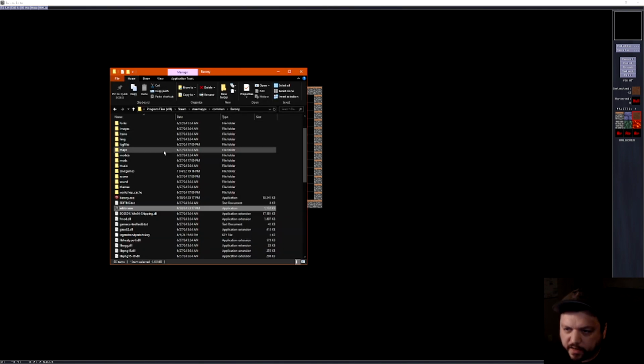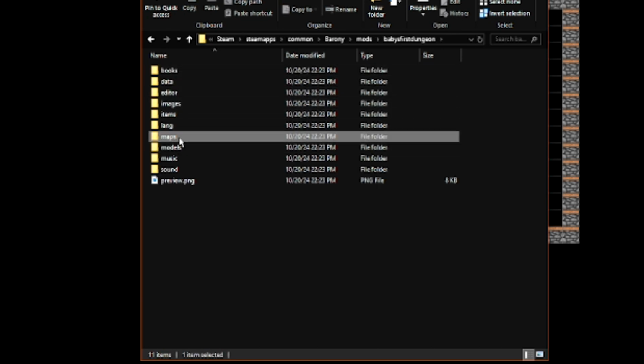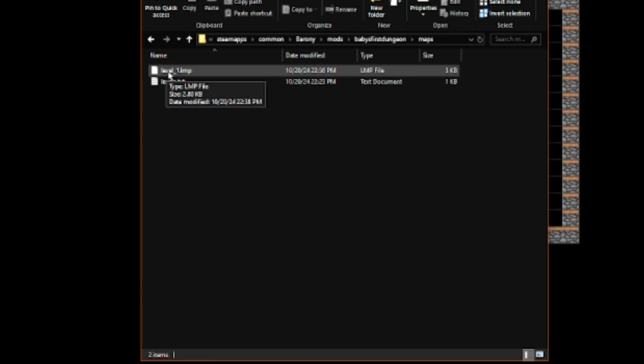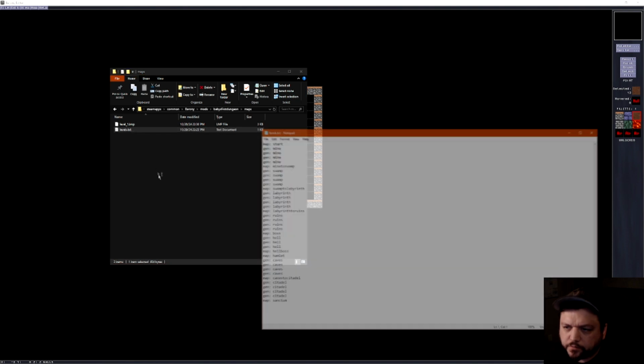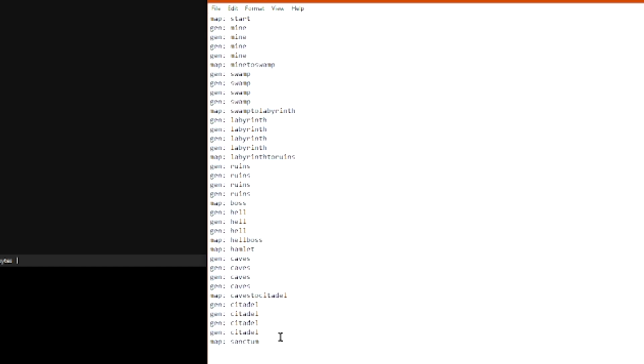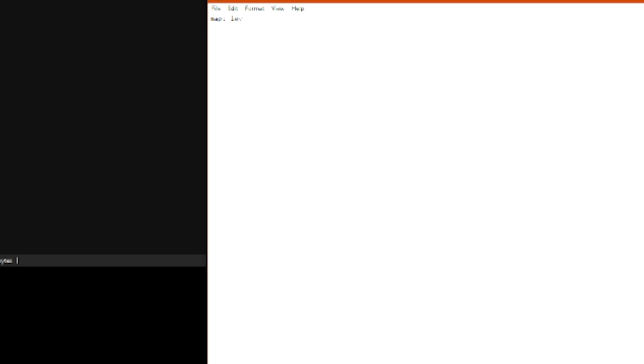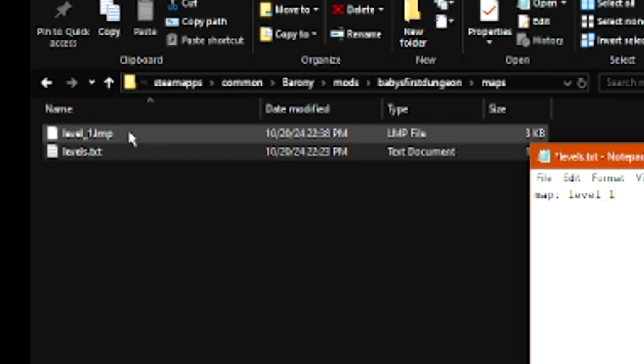And I'm going to open this back up, and I'm going to open our mod, Baby's First Dungeon, and maps. So here in the maps folder, you'll see that there's a levels.txt file. I'm going to open that up. And you can see this is the structure of the Barony game by default. But we're not playing the Barony game. We're playing our own dungeon, right? So you'll notice that they all start with either map: or gen:, and once again, gen is the prefix here that's used to describe a map that uses procedural generation. And we're going to build a whole campaign out of static maps. So we can delete all this stuff except for the first map:, and we're just going to call it level_1. That's the same name as the file name right here. It needs to be precisely that.